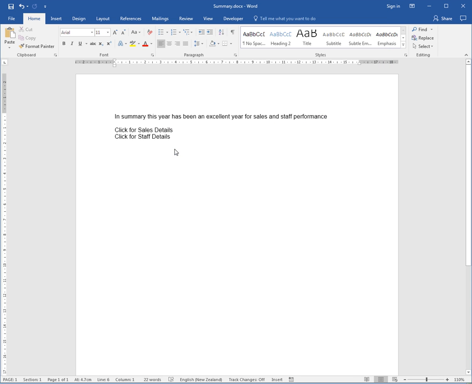What I'd like to do is I'd like the summary file to contain two hyperlinks. The first hyperlink I want to reside here, and when I click it, it goes off to another file called sales. And the second hyperlink I'd like to reside here, and when I click this, it goes off to a file called staff. So let's create a file called sales and a file called staff.